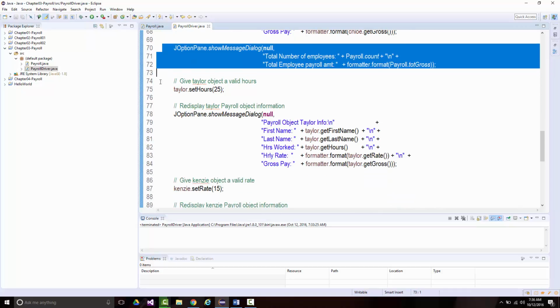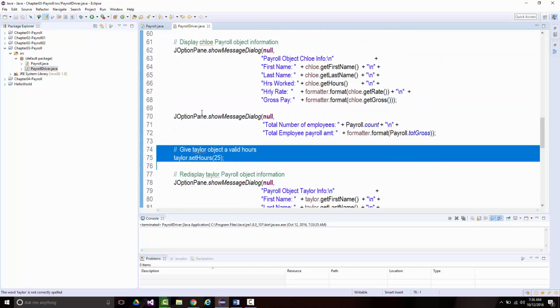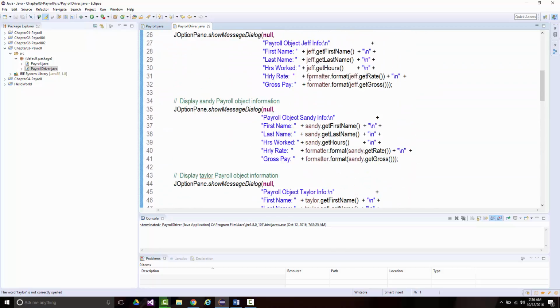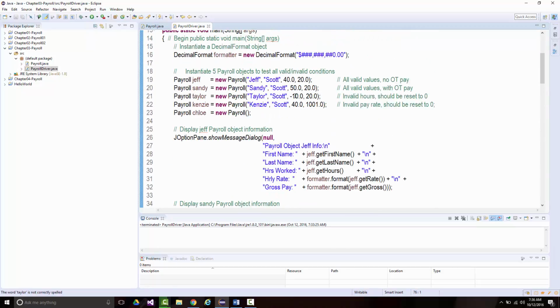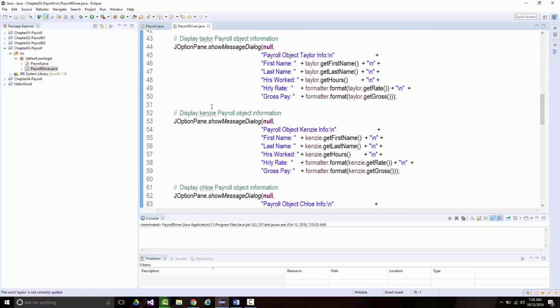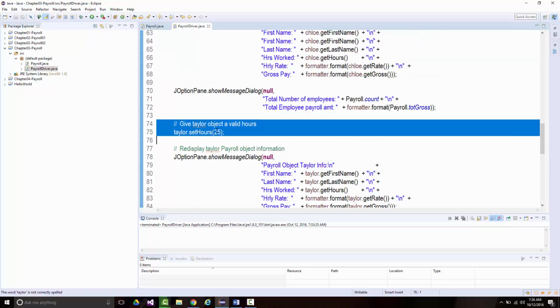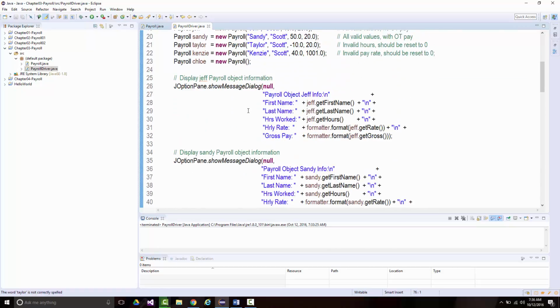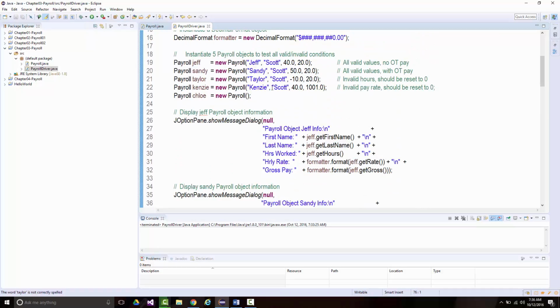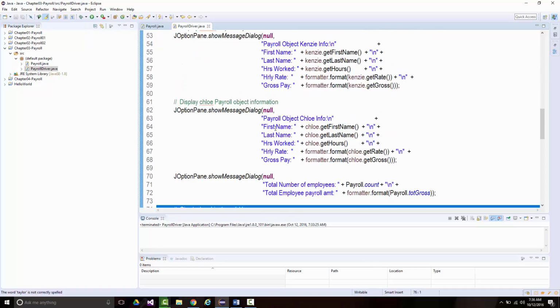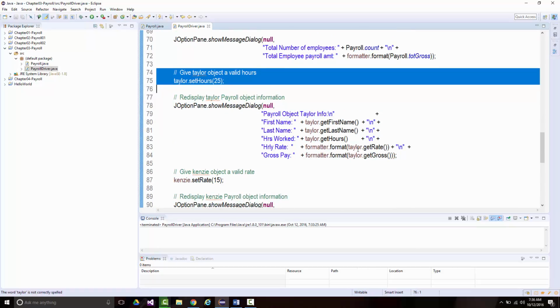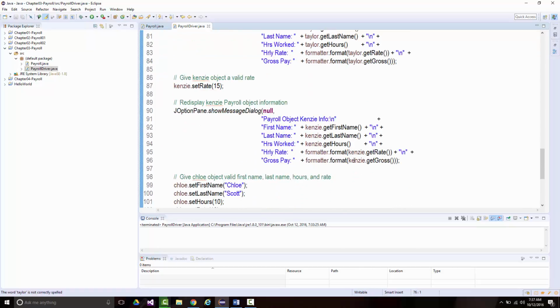Then we reset Taylor's hours so they were correct. So Taylor now has 25 hours that she worked at $20 an hour. So that changed this to her first name, her last name, 25 for the hours, 20 for the rate, and 500 for the gross. Then for Kenzie, we reset her rate. It was Kenzie Scott 40, and her rate was now 15. 40 times 15 gave us 600 right here for the gross.